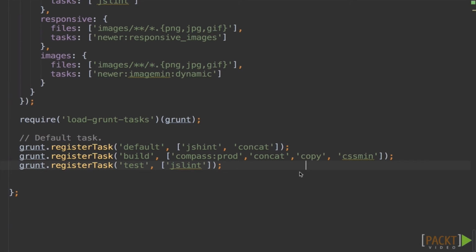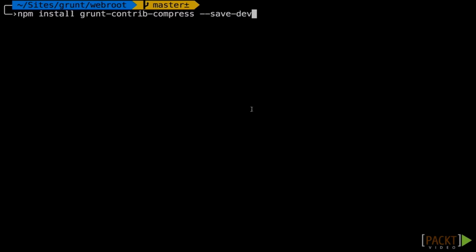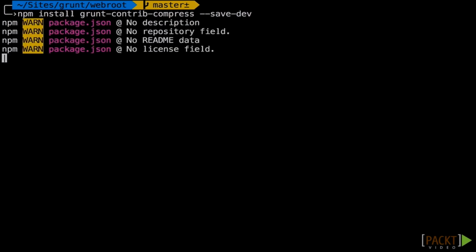Let's look at what we already have. Our current build task includes compass prod. This compiles our CSS into a nice compact format. Concat, which creates one file out of many. Copy, which moves the files to a new distribution folder. Then finally, CSSmin, which minifies the results. That's a pretty good start, but let's zip it so that we can easily send one file. So we'll run npm install grunt-contrib-compress --save-dev. And once that's done installing, we'll go ahead and run back over to our editor.